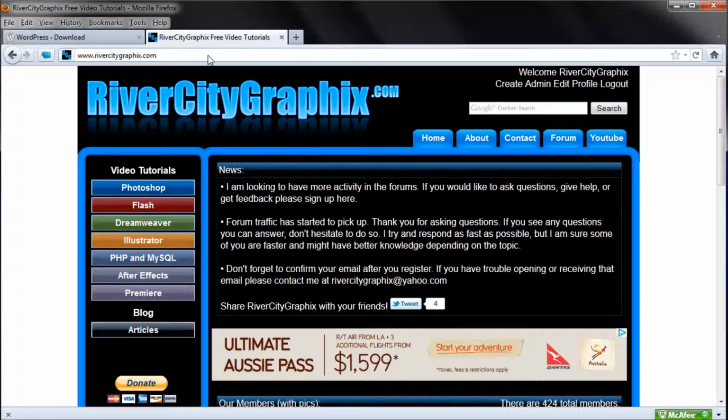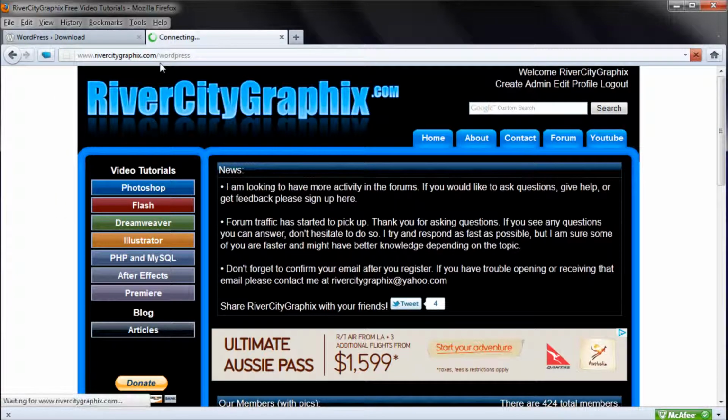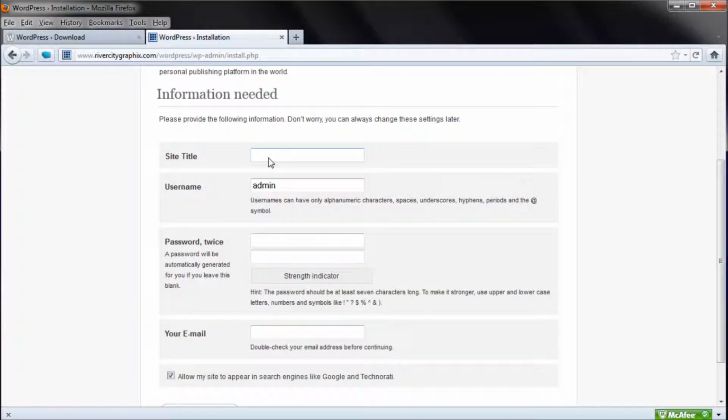So I'm just going to go to rivercitygraphics.com/WordPress. Alright, so I'm just going to hit enter. And if all went well, it should bring up a screen that looks like this. Now, this is basically where you actually will create your blog. So under site title, just call it Diversity Graphics.